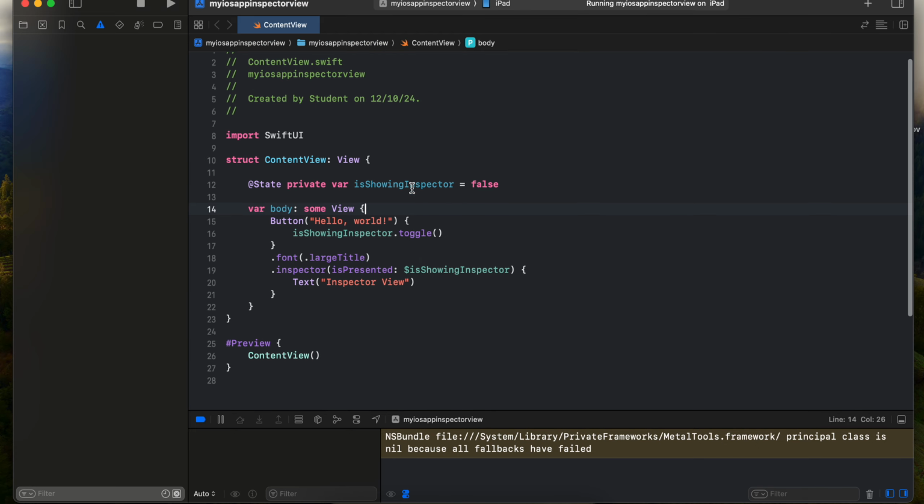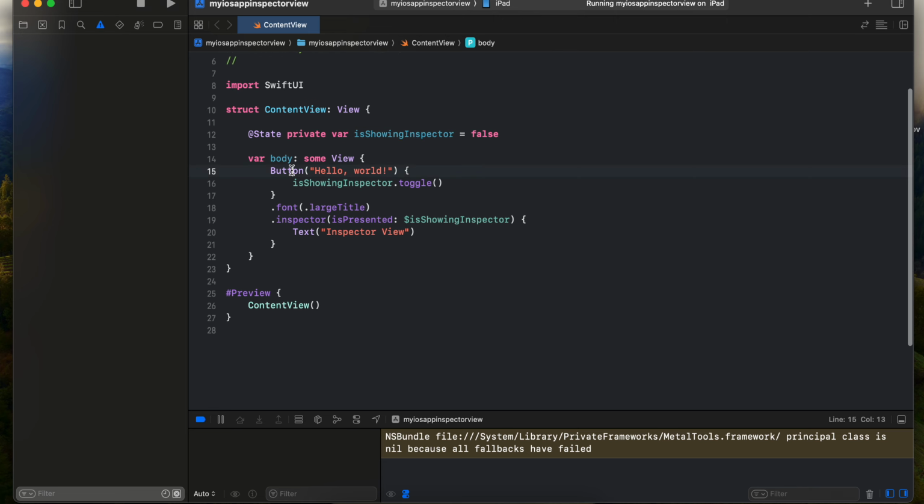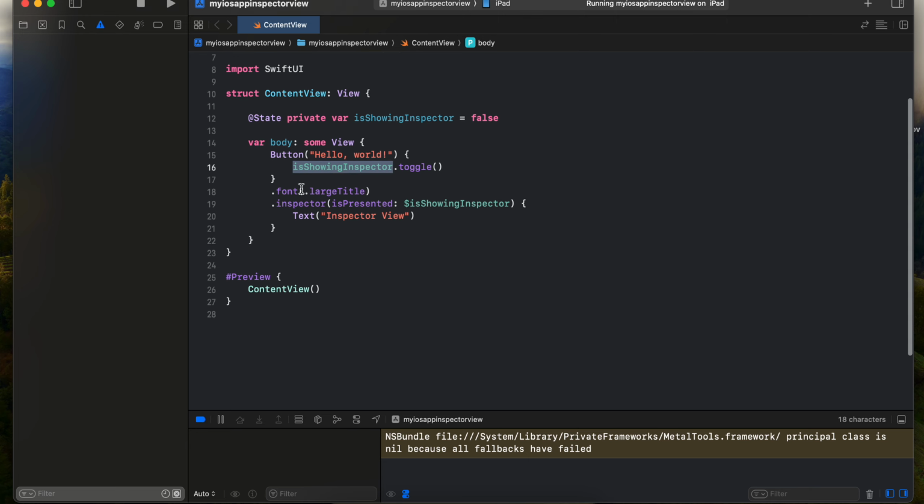So basically here I have taken one variable for showing or hiding the inspector view. Here is our button, and on click of it we are just toggling this particular property, set some font for this particular button, and here we are using the inspector view property. So we are just passing this particular boolean value, and here I have just taken a text to display inside the inspector view, but you can take any SwiftUI view or create some complex SwiftUI view if you want to. So yeah, that's it.